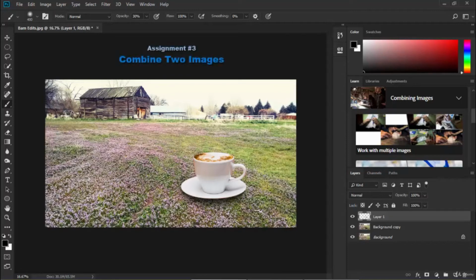Hi and welcome back. I'm really excited about this lecture because we finally get to take some of the things that we're learning and put them together in a fun and funky project. What we're going to do is take these two images, this background of this barn and this coffee mug, and we're going to put them together like this just for fun and so we can practice some skills in a real hands-on way. Okay?